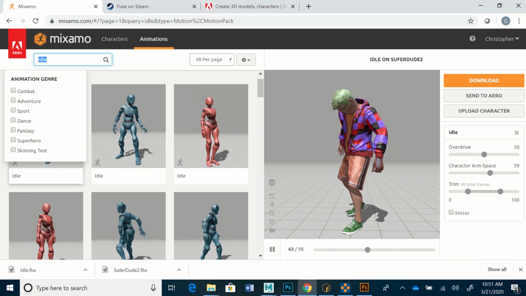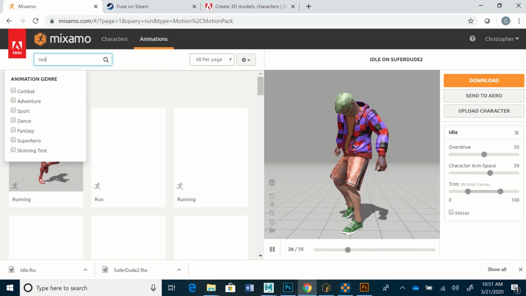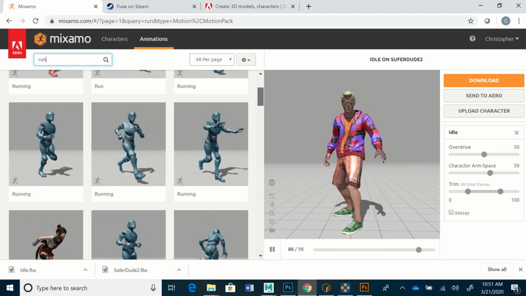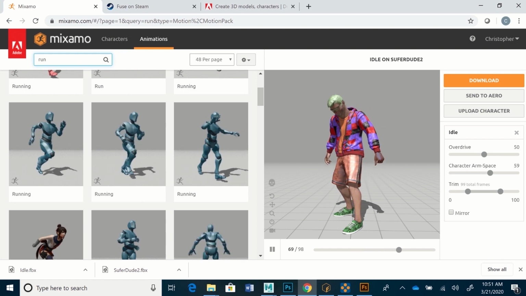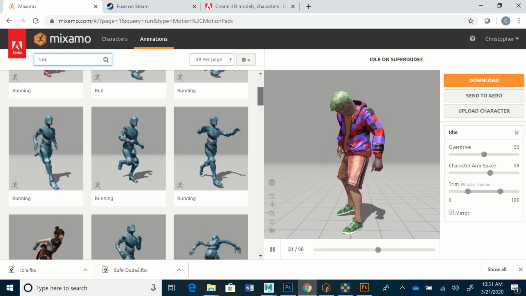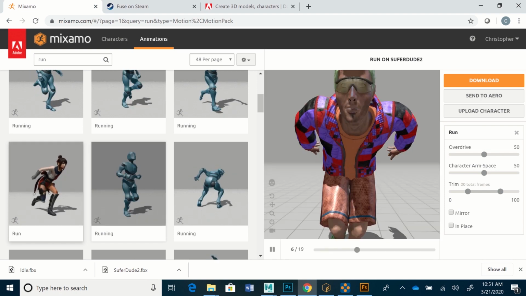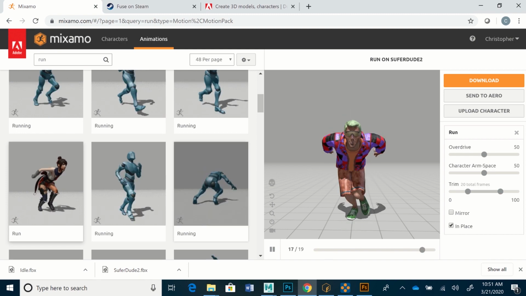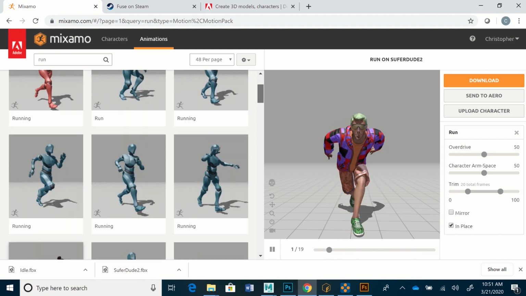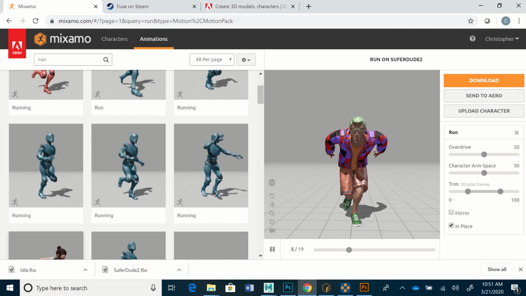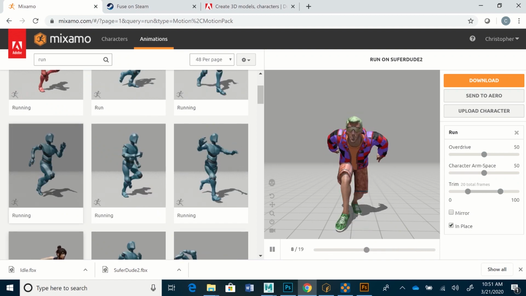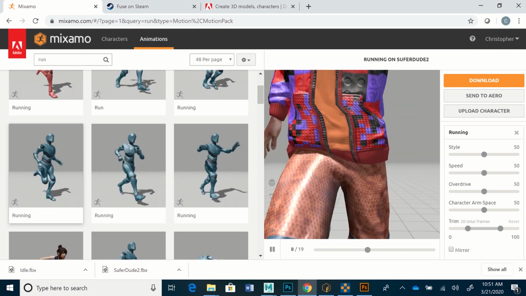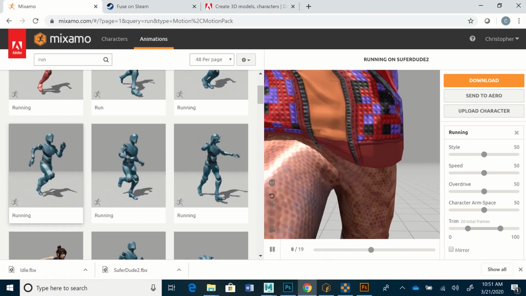And then I'd want to choose some other things. If this was a race or something, I might search run, for instance. And if it's a race, I probably want to find something that looks like he's running fast. This one here probably isn't appropriate. You can do it in place so that you can see what it's looking like, but that's a pretty intense run. It looks more like he's going to attack somebody. A race one probably would be more like this one right here.